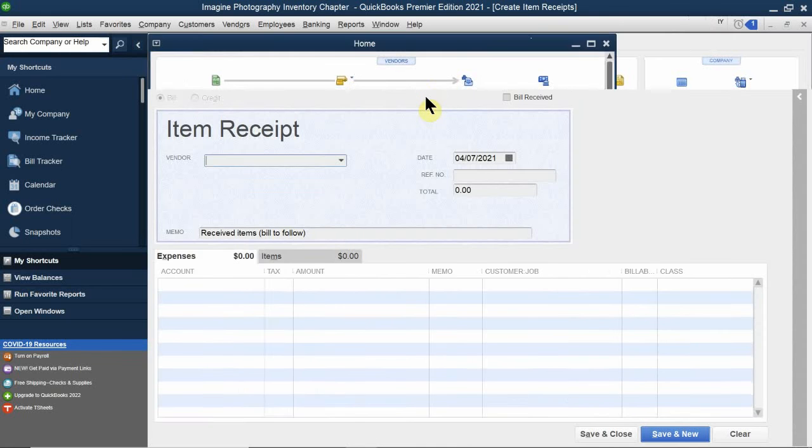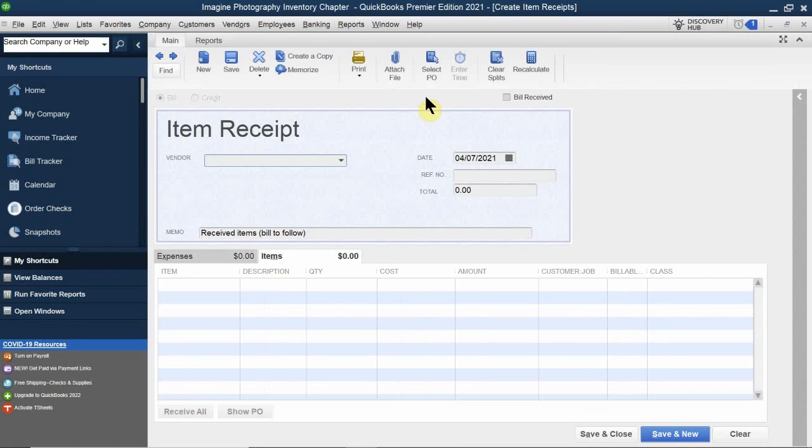Like I mentioned before, you're going to get what's called an item receipt. This is your packaging slip. This is you collecting information from your vendor. And sometimes you could even get your full shipment without the bill. And that's fine too.